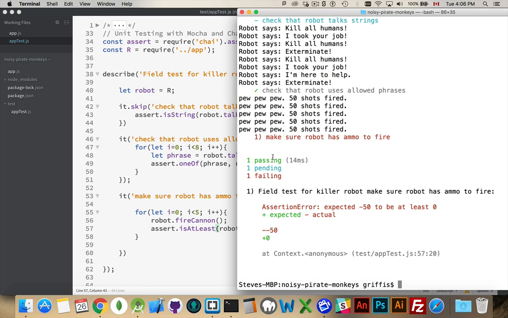Okay. 1 passed, 1 pending, 1 failing. So there's our pending, here's our pass, because it passed before, and this is our failing. Expected negative 50 to be at least 0. Negative 50 was the actual, and 0 was the expected, 0 or greater. So we failed the test, and this is a good thing.